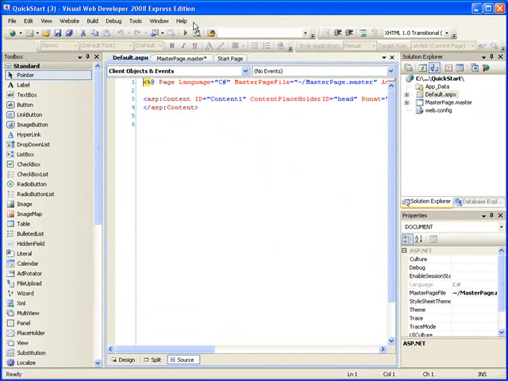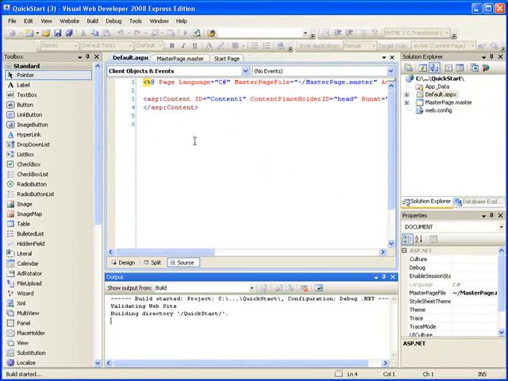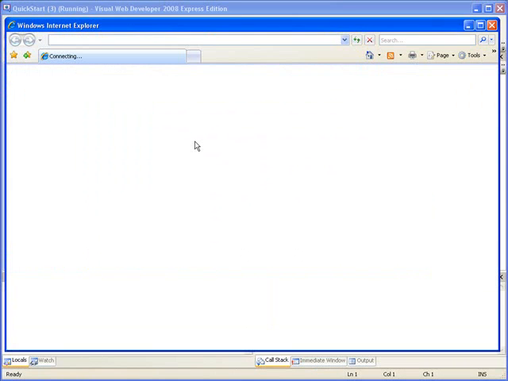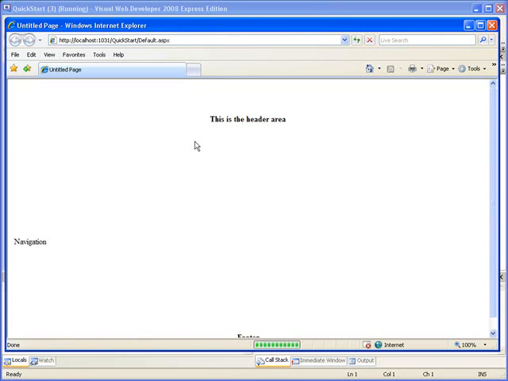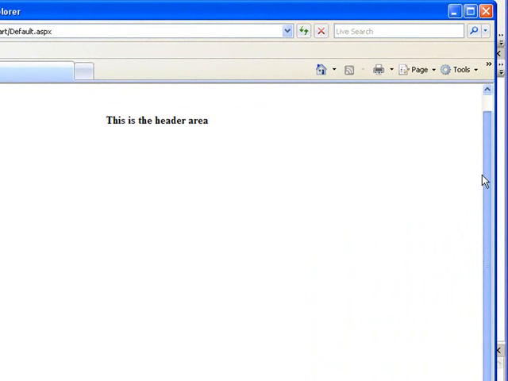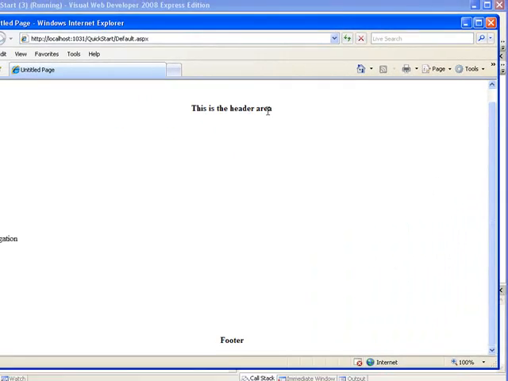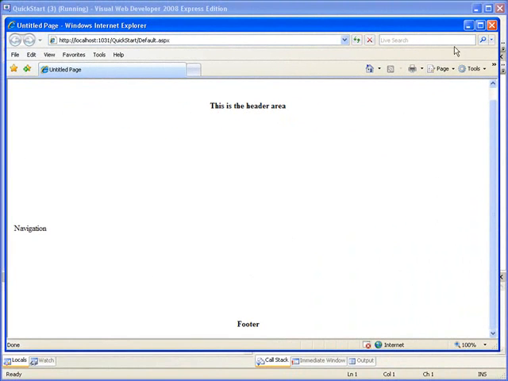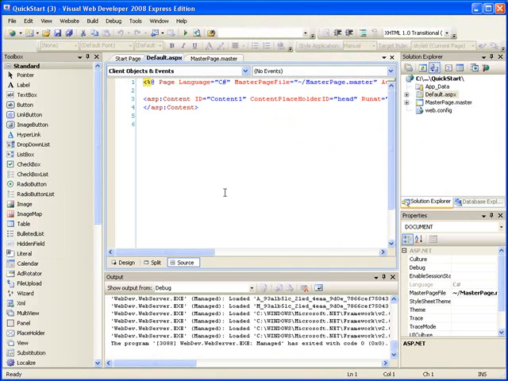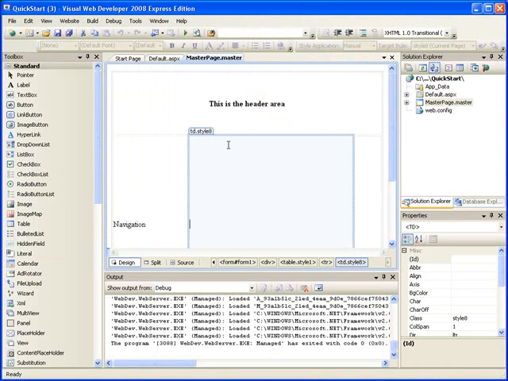So if we run our application, look at what we get. This is what we get. I think you understand why we get this. This is now what our default.aspx looks like. Can you see? Now let's make it colorful so that we can see it properly. Let's go back to the master page.